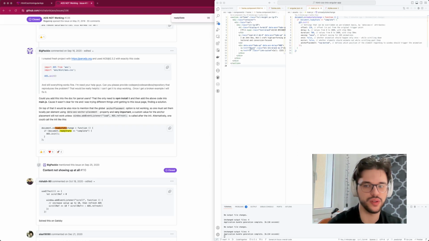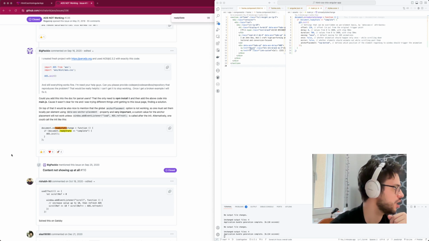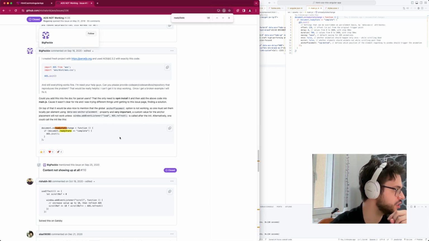I found out the solution. Basically, AOS cannot work when our page is not fully loaded. So we have to put an if statement and tell it, when the page is fully loaded, start AOS initialization. Shout out to Big Pecky for this debrief from the GitHub issue thread. He found out about this behavior.